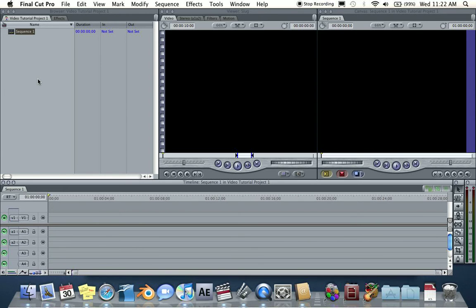That's going to be the first step, is making sure your scratch disks are on something external and not on your application drive. It's always a good policy to not have your media on the same drive as Final Cut.